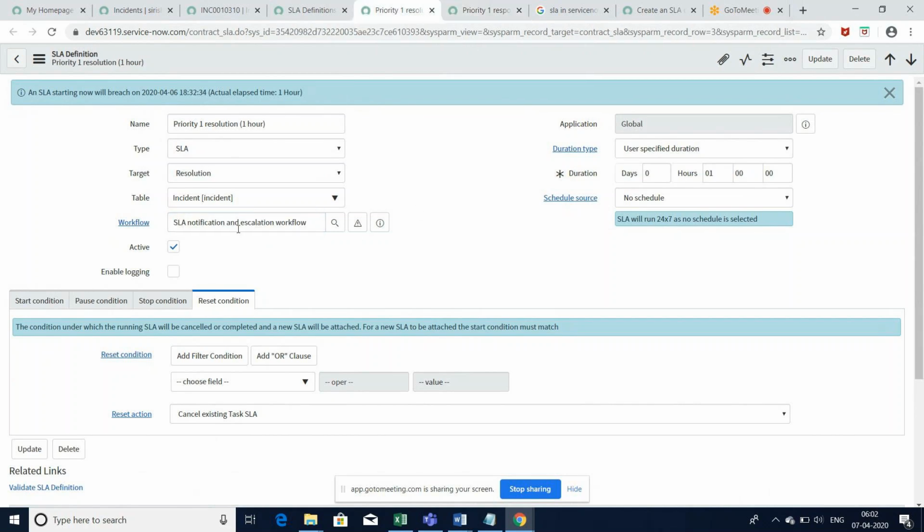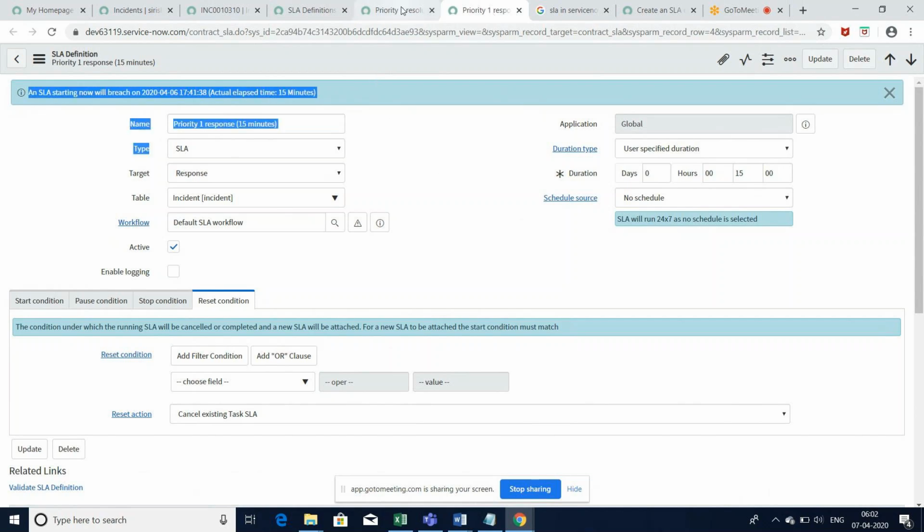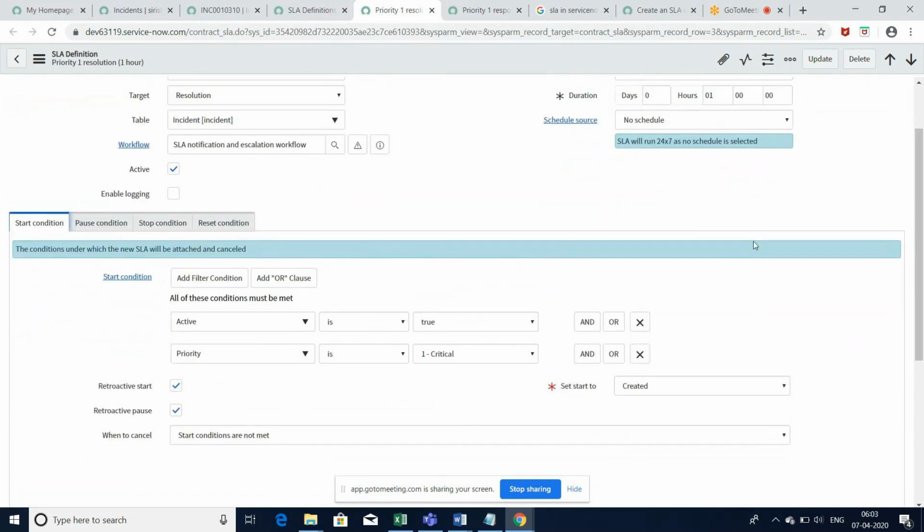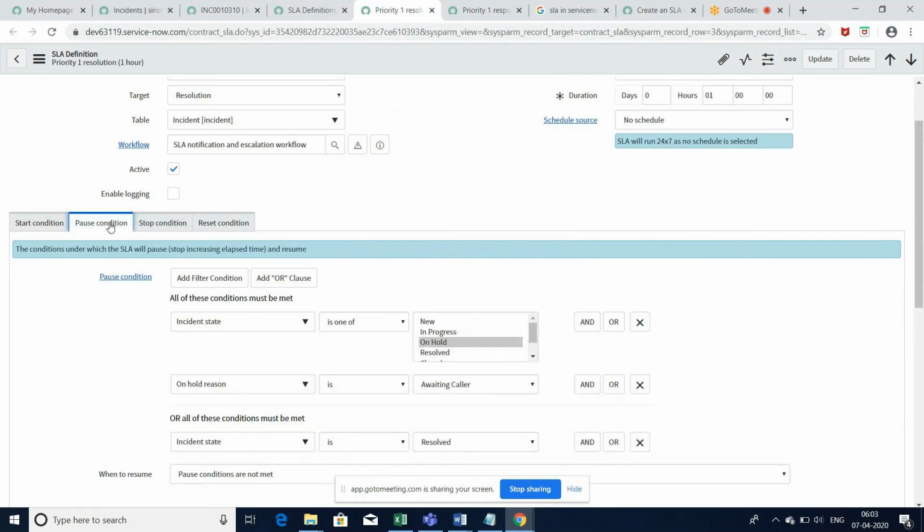This one is the notifications. We will trigger the notifications. At this time, we will not trigger; it will trigger to the assignment group only. Then after that, it will trigger. So the same thing. I mean, with these conditions it will start: priority is critical. And the pause condition. It has a pause condition here. Whenever the state is on hold and the on hold reason is awaiting caller, then the condition will be paused.